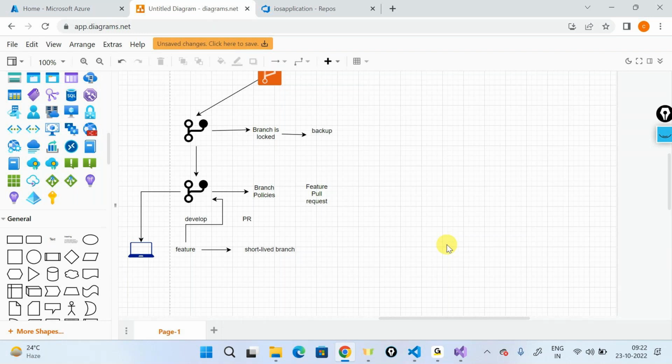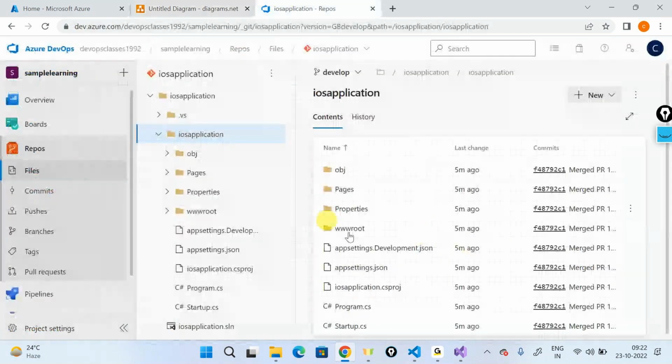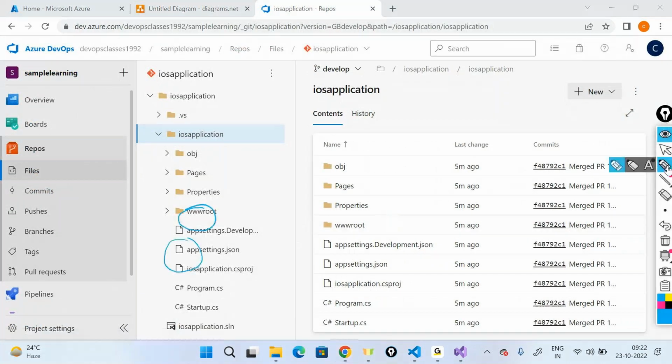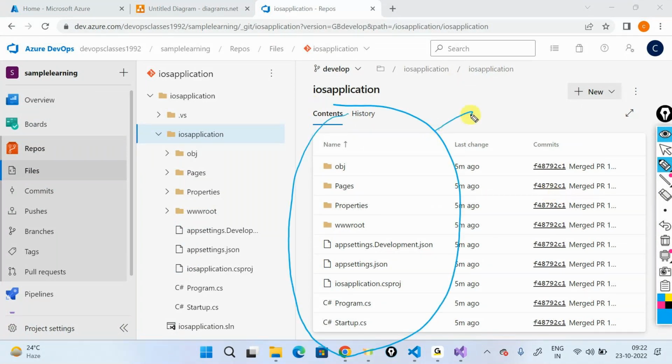The developer is just going and giving the code. And now all the code that is sitting in your branch is in a high level language, because this is a .NET Core application.